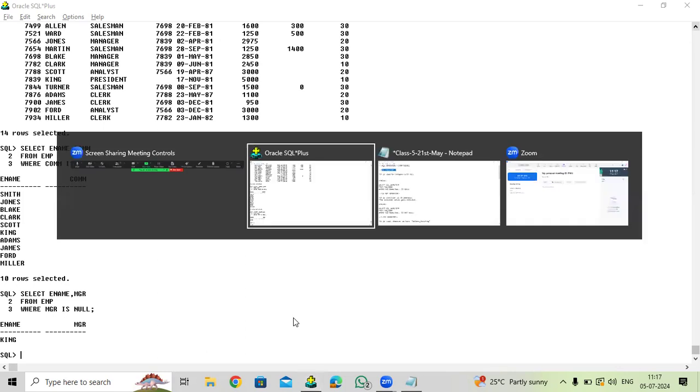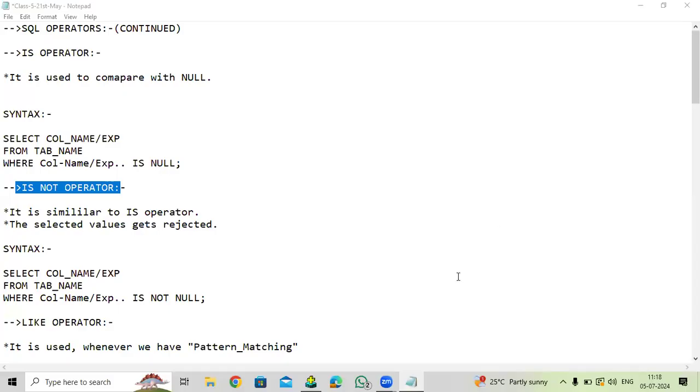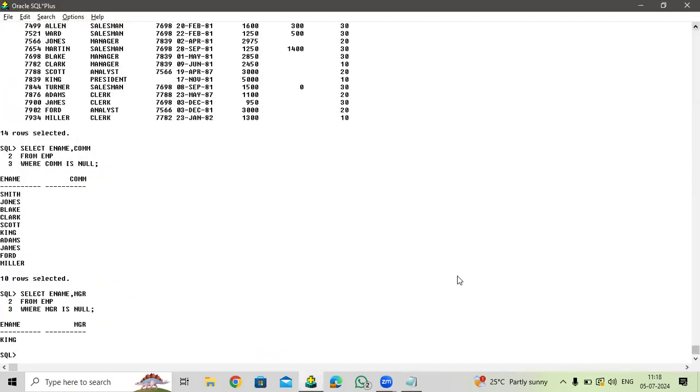And then the next one is IS NOT. What is IS NOT? It is similar to the IS operator; the selected values get rejected. So make a heading, IS NOT operator. Copy a query, just two queries. Write a query to display the details of the employees who are getting commission.